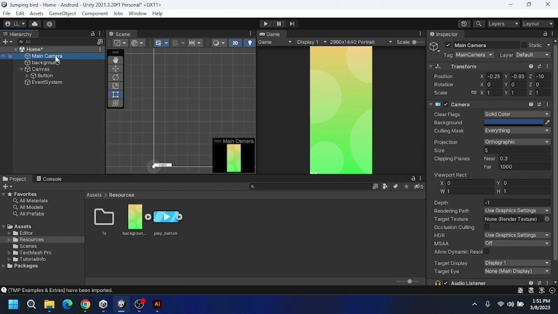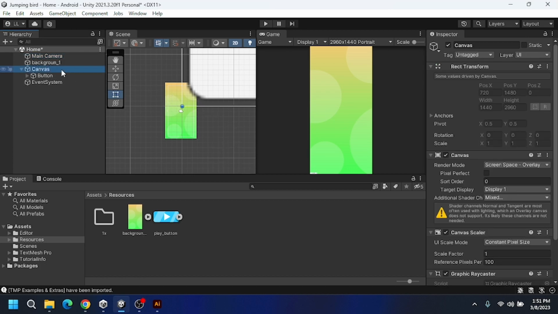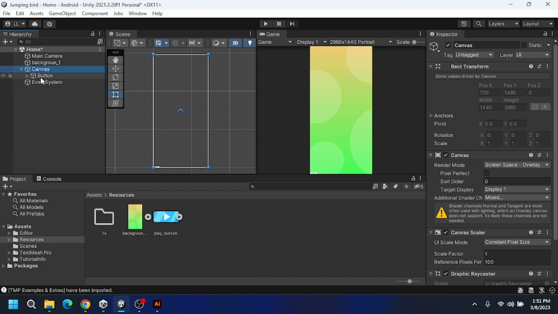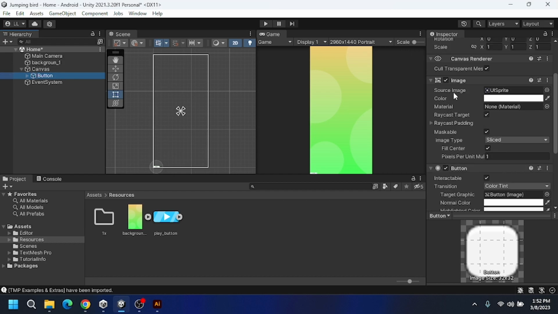So you must understand these two views, one camera and one is canvas. You will get a canvas when you create a UI element. Alright, I'm going to select button, and as you can see, my button is very small. I'm going to fix that.